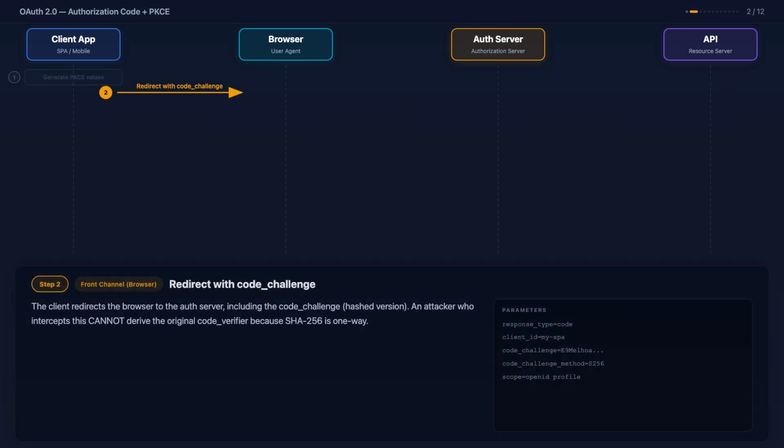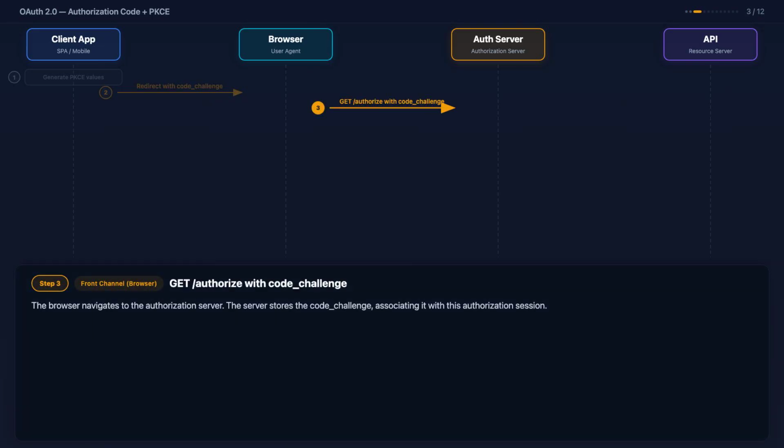The client redirects the browser to the authorization server, including the code challenge. If an attacker intercepts this, they cannot derive the original verifier because SHA-256 is a one-way function. The browser navigates to the authorization server. The server stores the code challenge and associates it with this authorization session.